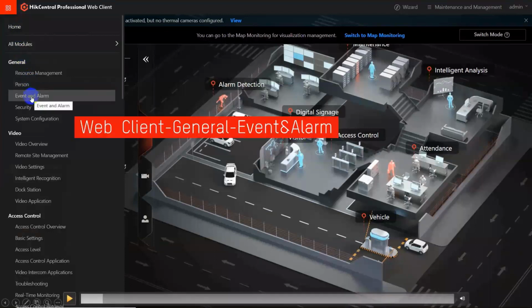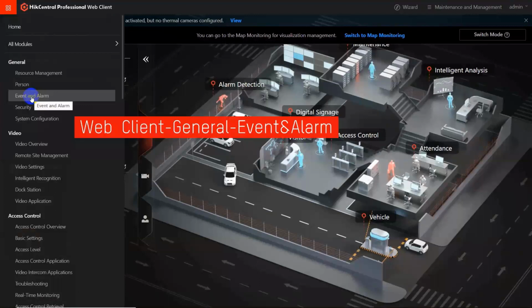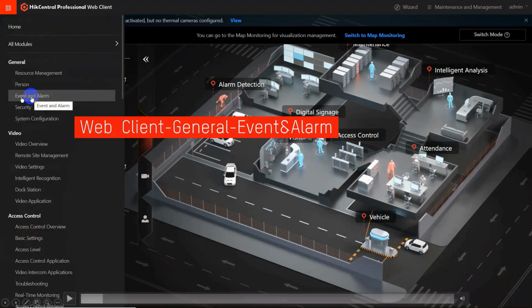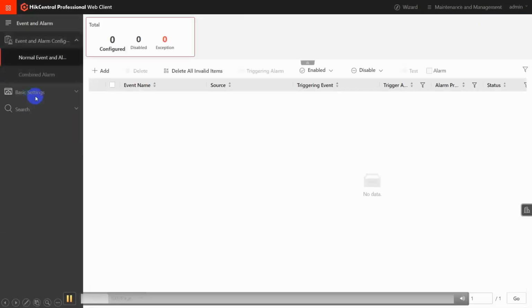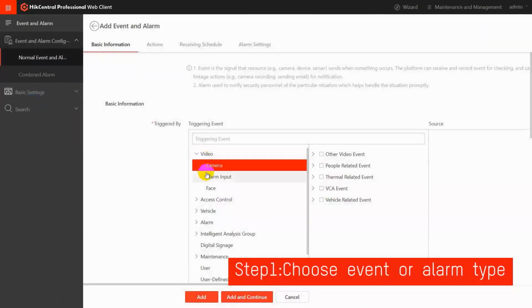First of all, we need to start in the web client. The web client is your browser. You're going to open up your browser, log into your HIK-xample site, and then go to the event and alarm setup over there. Here we're going to add different kinds of alarms.